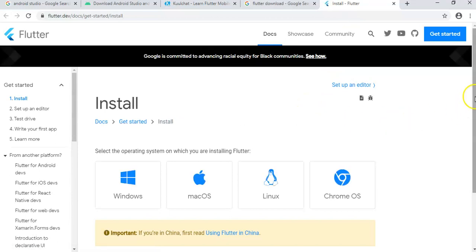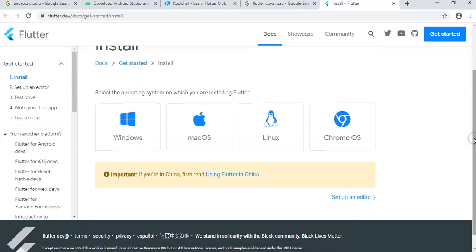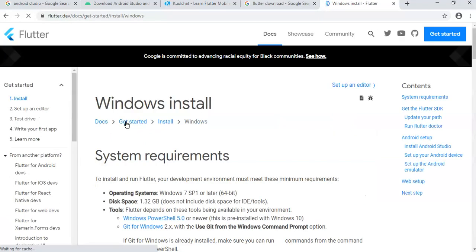Now, if you are there, you need to select the operating system you are using. If you are on Windows, you select Windows. If you are on Mac, you select it. If you are on Linux, you select it. If you are on Chrome OS, you also select it. I am using Windows, so in this tutorial we are going to use the Windows steps. If you are using Mac or other ones, just click on it and follow the steps.